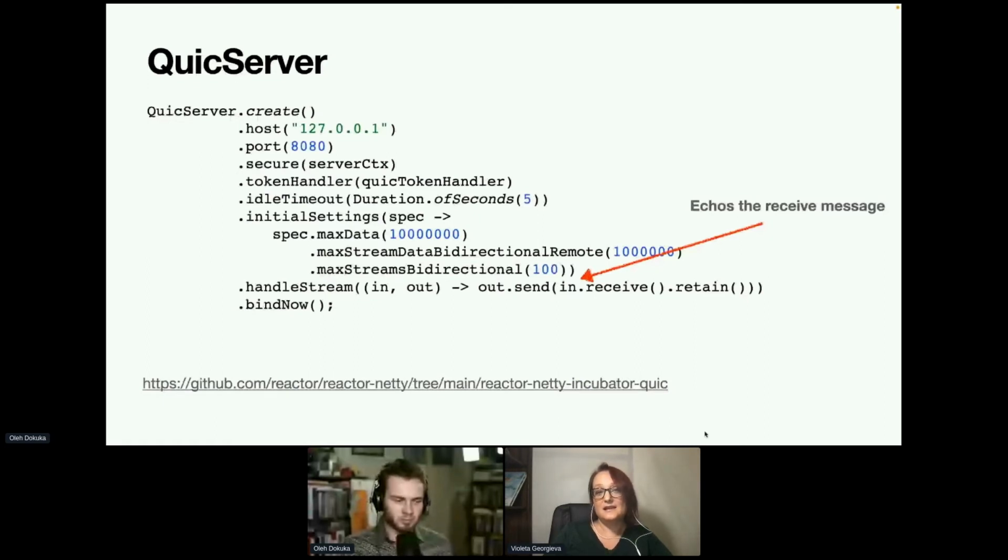Here in this example, you can see one very simple IO handler that actually handles only the incoming streams. These are streams created by the client, and it just echoes the received message. But with the API that we provide, you are also able to open streams from the server to the client.